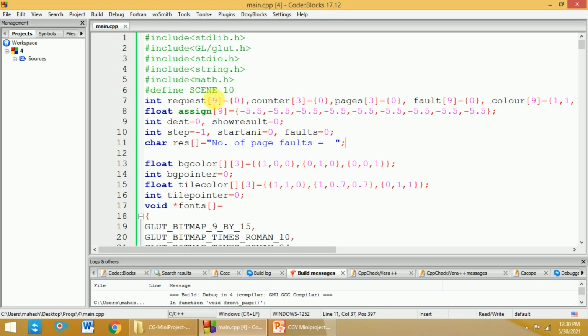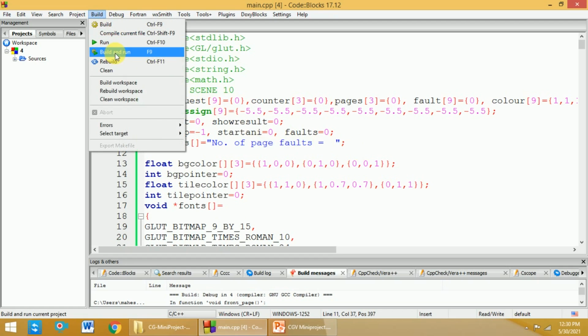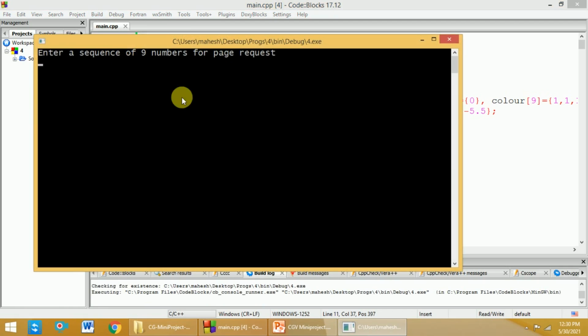If you want to run this project, you need to go to this particular build and then select build and run here. Once you run this particular project, it will ask you to enter the 9 page requests. So I will enter 2, 3, 4, 5, 3, 4, 5, 6 and 7. So these are the page requests.